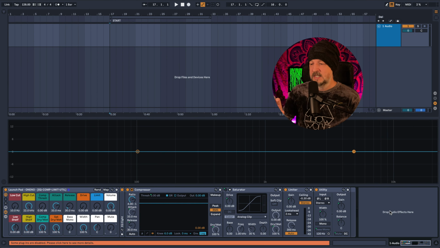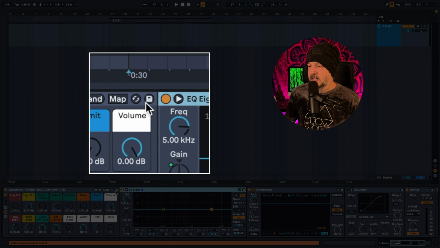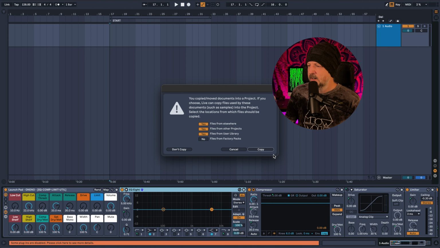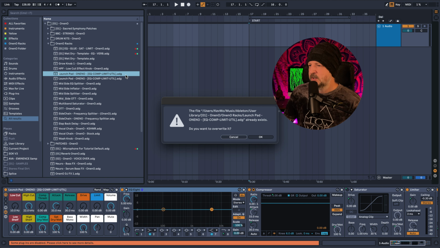So once you get this downloaded, if you want to change the way that the default view looks when you first load up the rack, for instance, let's say you want to see all 16 of these knobs and you want this EQ to live down here inside of the regular EQ window, then now that I've made these changes, I just hit this little save icon in the top right section here, click copy. It brings up the window where it's going to save it. I'll hit enter and then say, yes, it's okay to overwrite it.